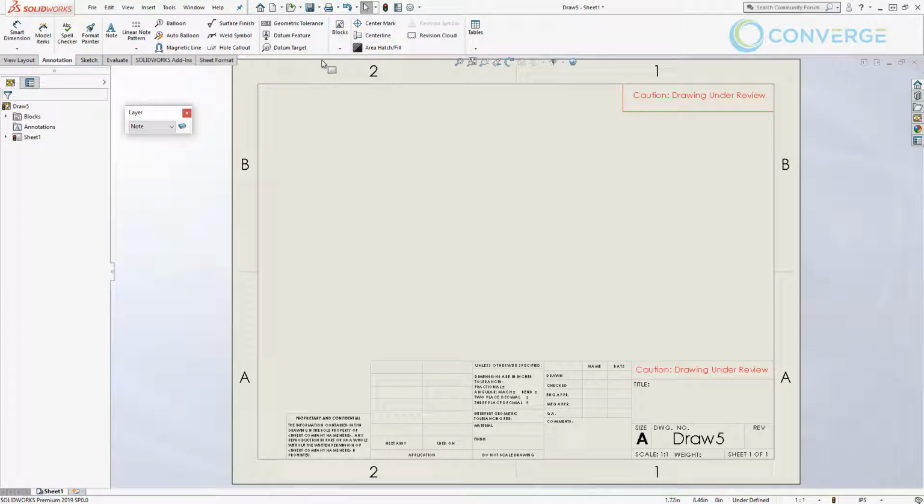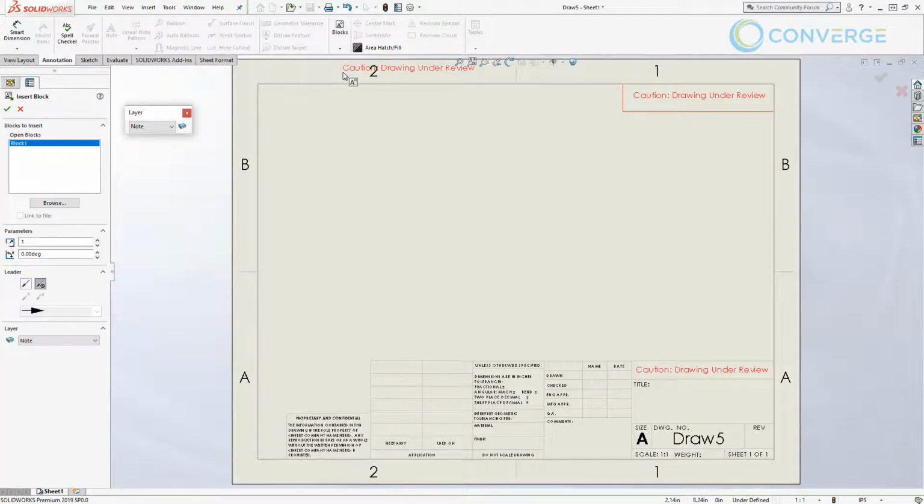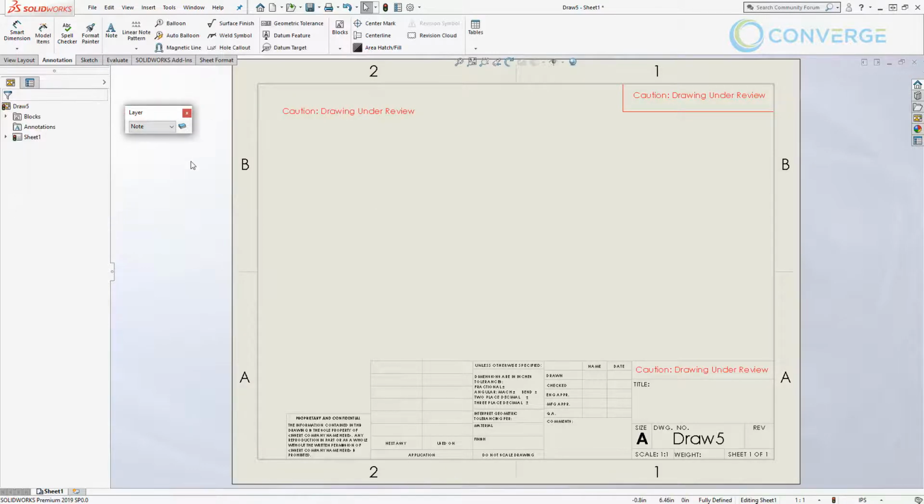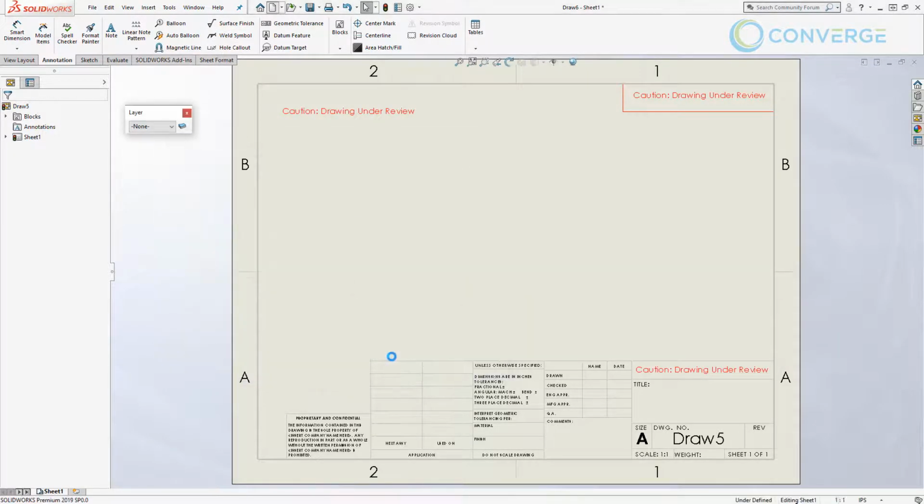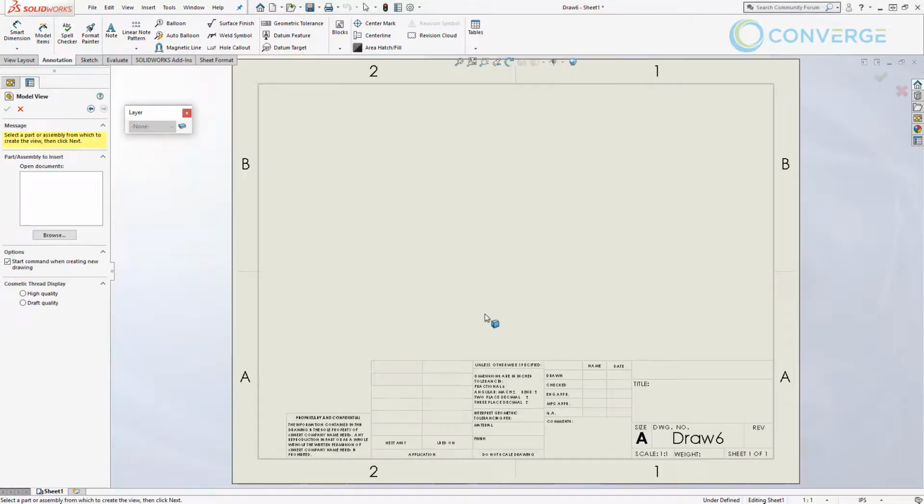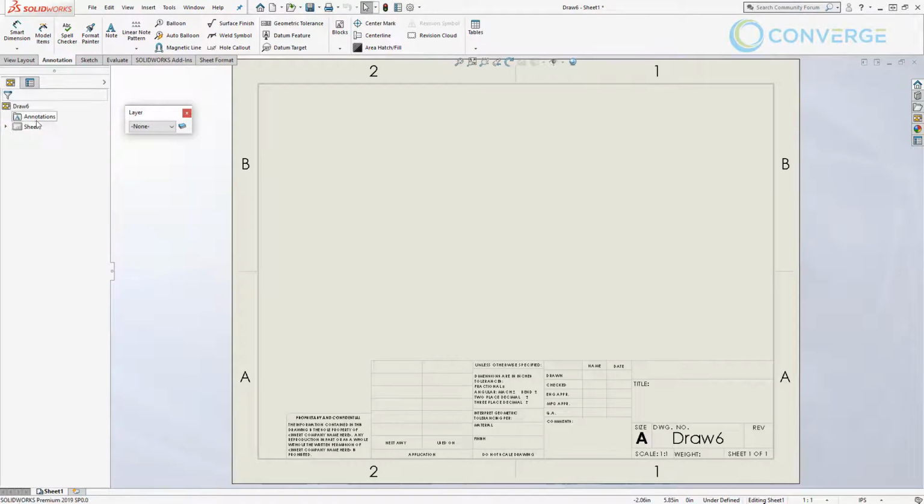Again, from annotations, I can go to blocks and insert. And this block, again, it's in this drawing. It's active because now it's in the sheet format. I can easily apply it. But what if it wasn't in this specific drawing? If we create a new blank drawing, again, we're not using the sheet format this time. And let's say I want to add that note.